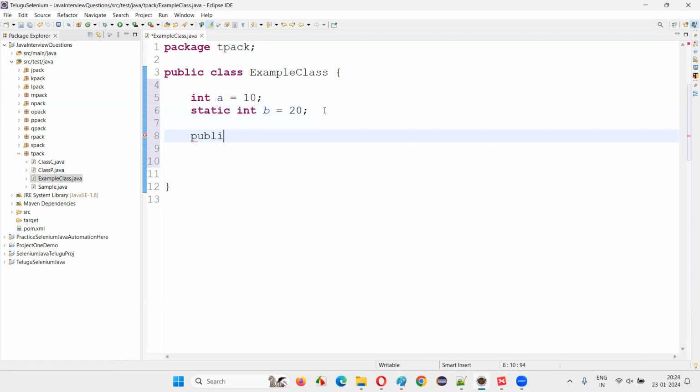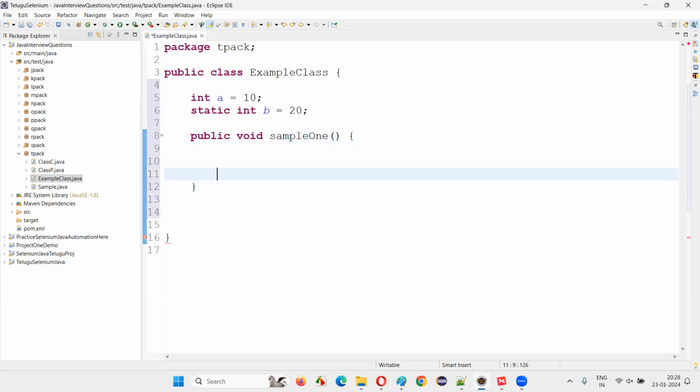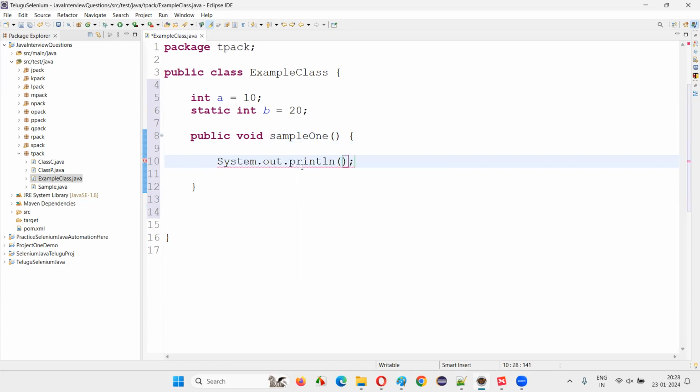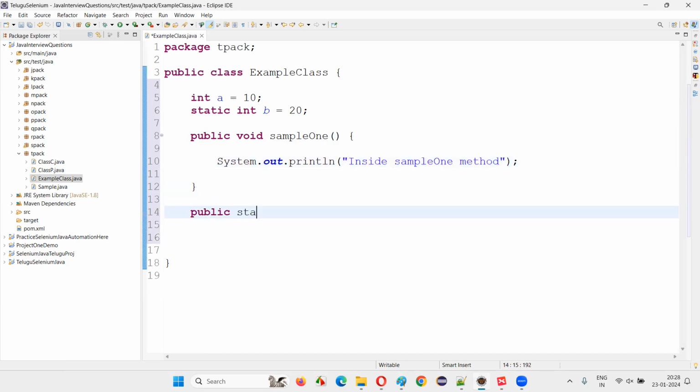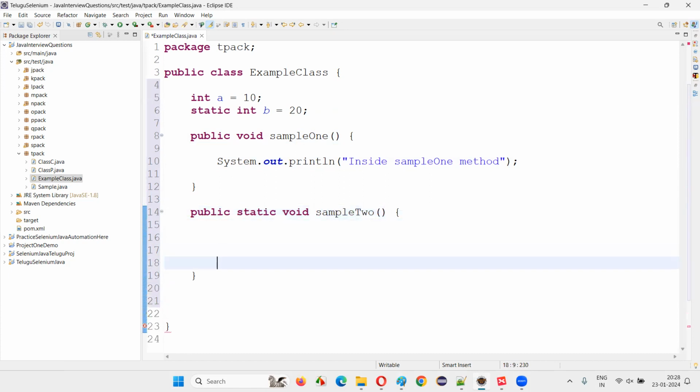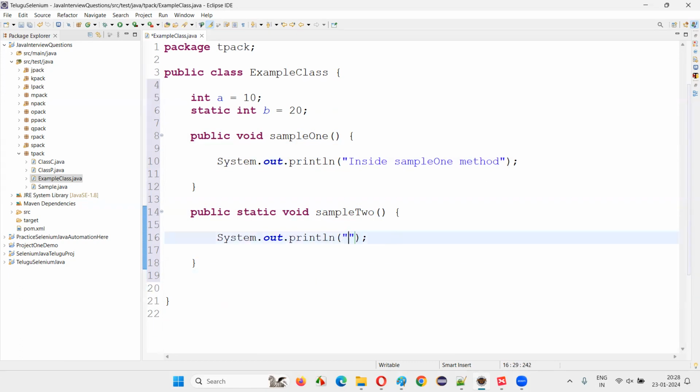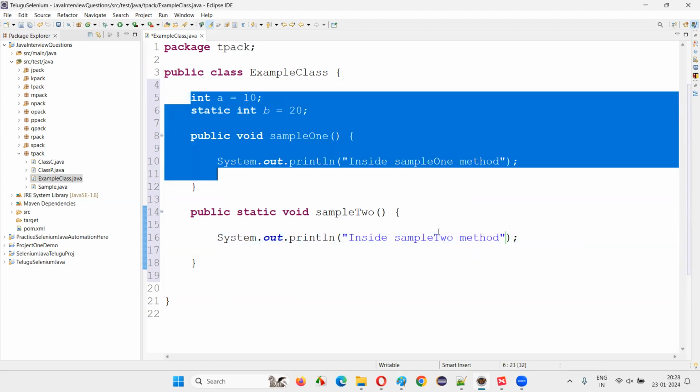Then I'll create a method, public void sample one method, and I'll create a print statement inside the sample one method. I'll create one more method. This time I'll create a static method, public static void sample two. Intentionally I'm creating some variables and methods here, and I'll write a print statement inside the sample two method. Two variables and two methods.